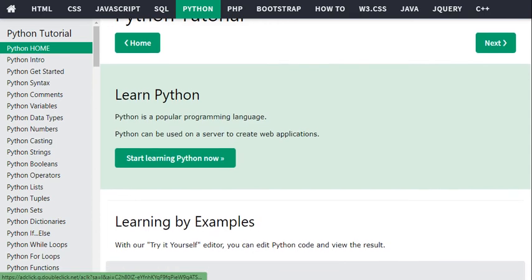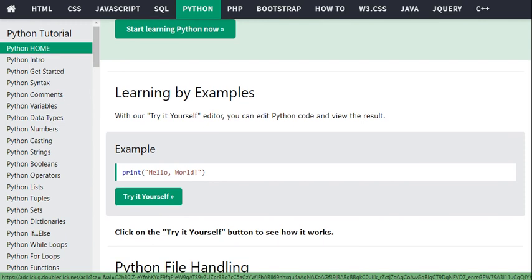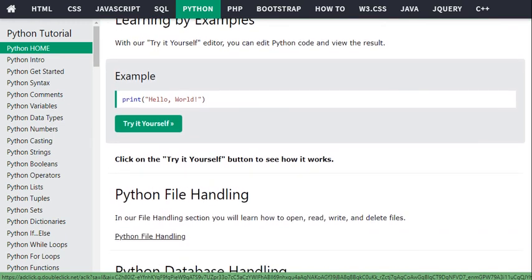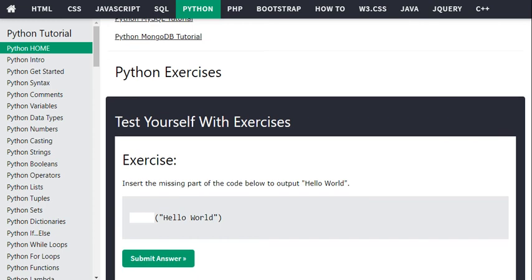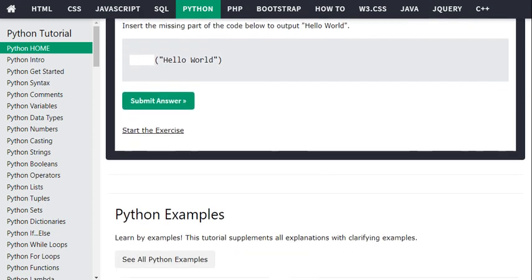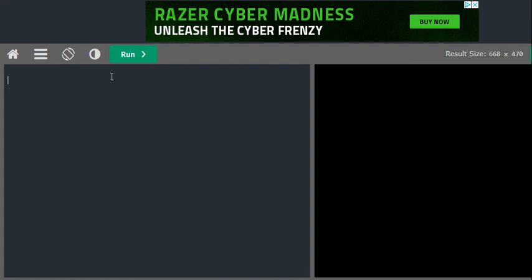Python. Everybody loves Python these days. It's the most popular programming language and one of the easiest to learn. You can create web pages and you can also create applications. Why not try out this simple print function?